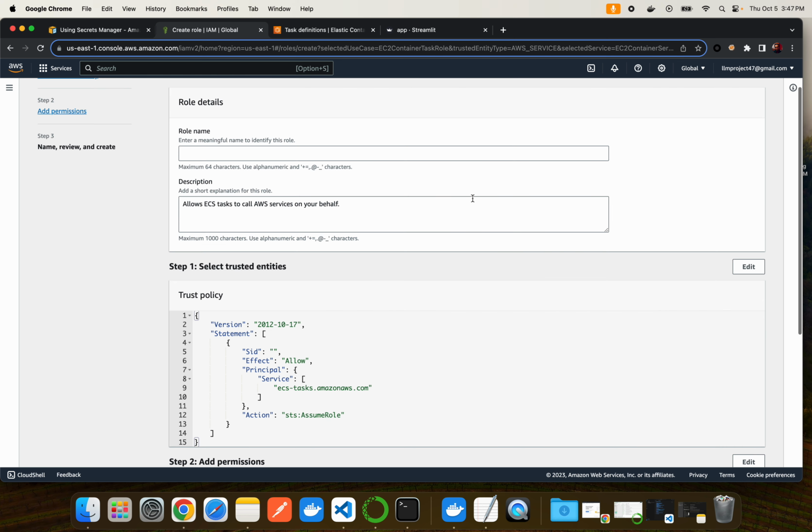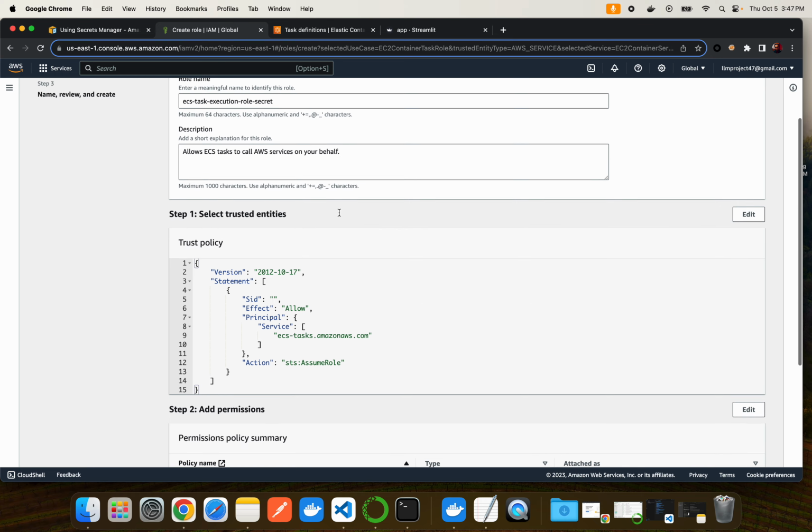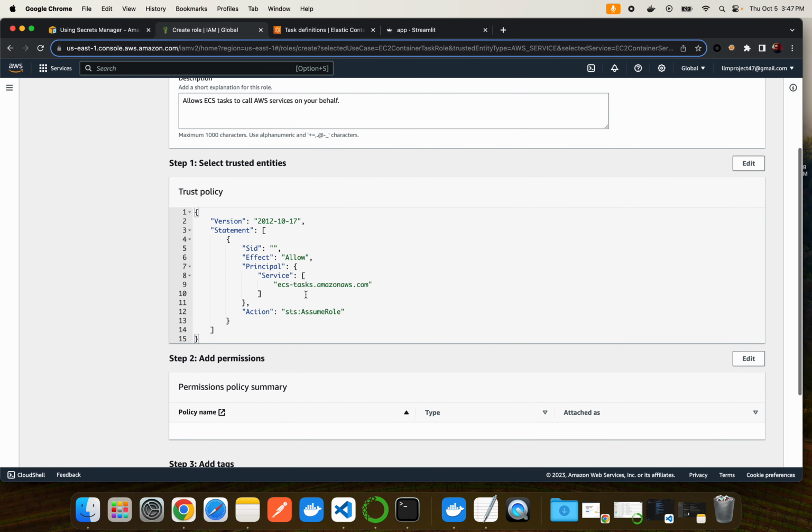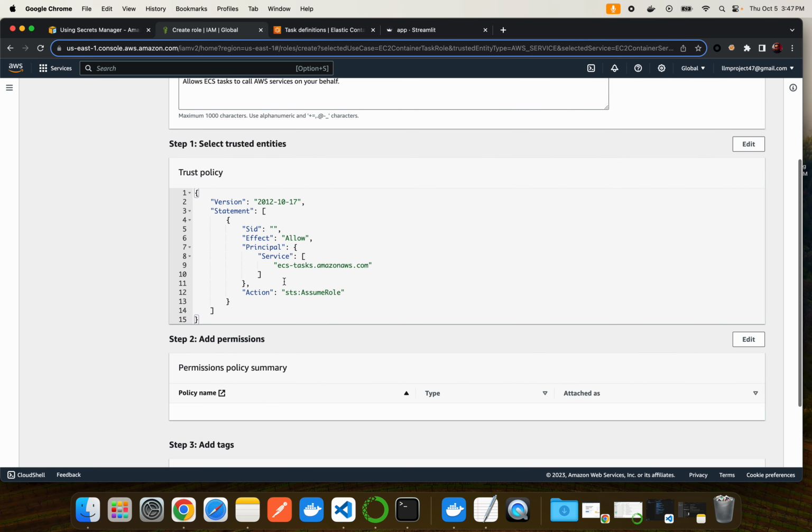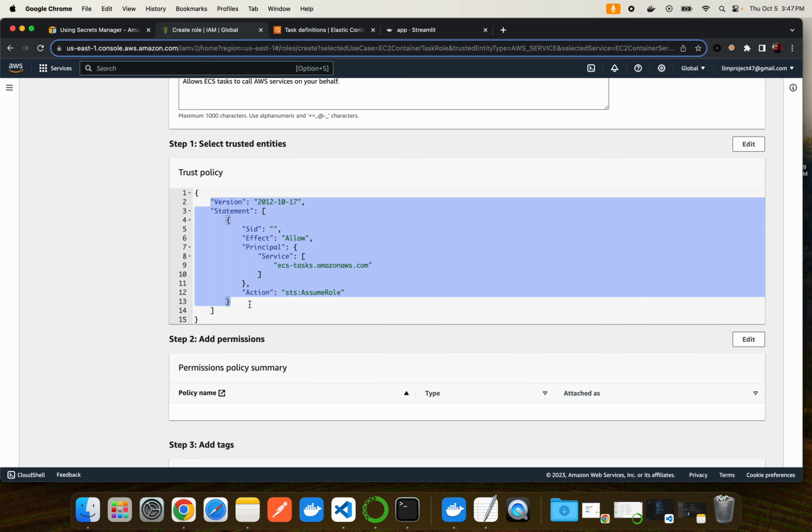Just click on next again, and we need to give it a name. Let's call it ECS-task-execution-role-secret. So, ECS dash task dash execution dash role dash secret. That's the name we're going to give, and we'll be making changes to this particular trust policy. Just remember that it should reflect exactly the same.